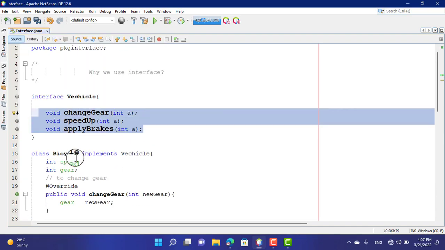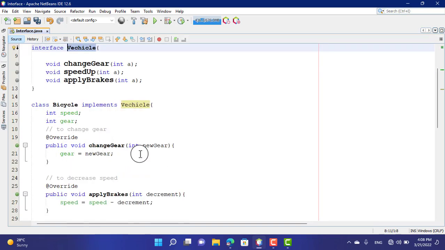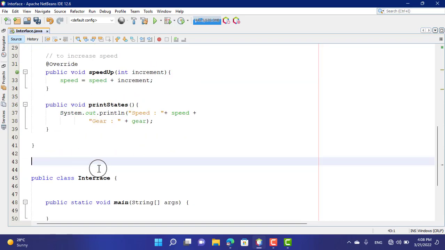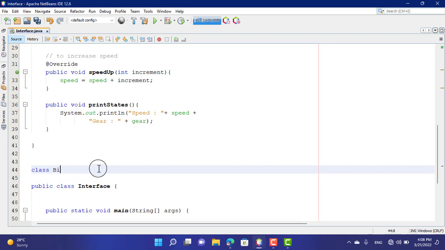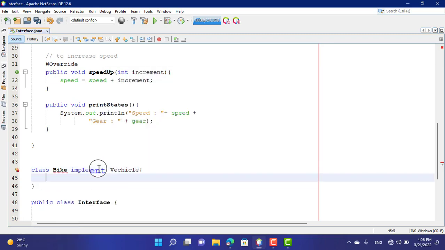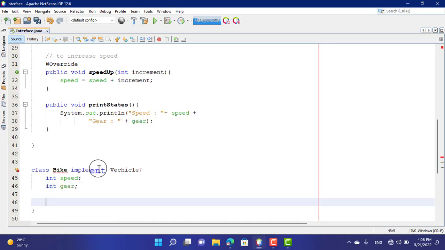This is the abstract methods: the bicycle class implements the Vehicle interface, and the bicycle class implements all these abstract methods. Now I create another class for bike, which also implements the Vehicle interface. Bike also has an integer speed and an integer gear. The first method that the bike implements of Vehicle is change gear.